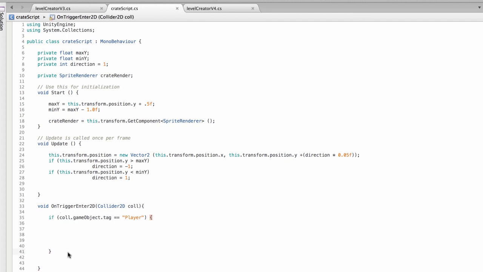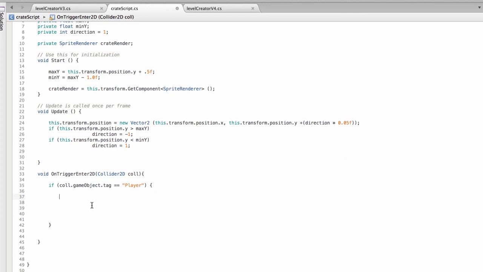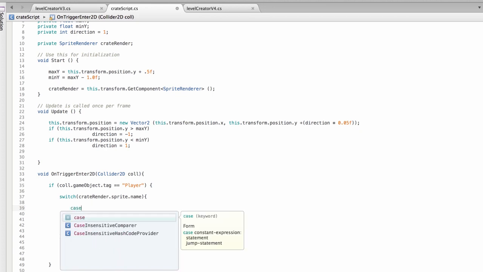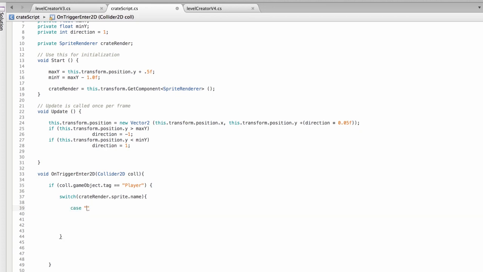So we're going to do a switch case here to see which of the 3 crates are in use by doing switch and check the crate render.sprite.name. So case, this is crate_0. It will be the blue one, the first one. And let's add the functionality here that if the player collects the blue one, the game speed will decrease.